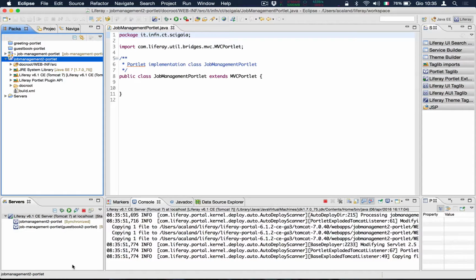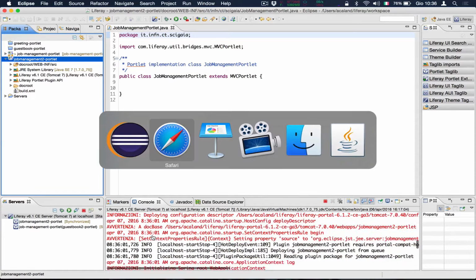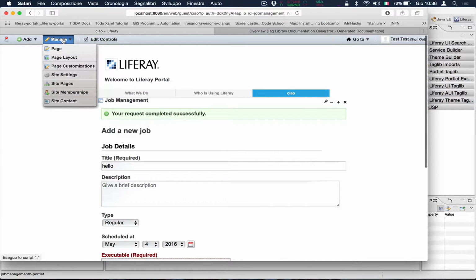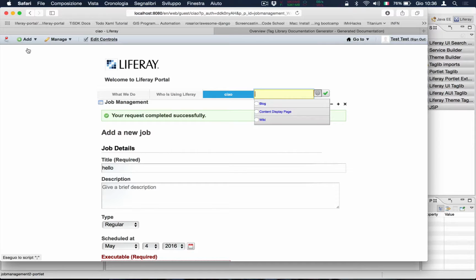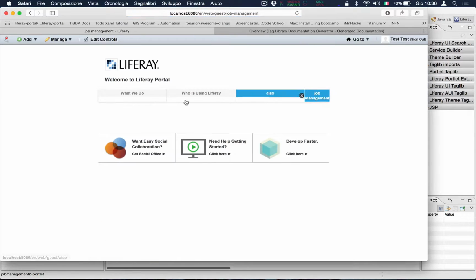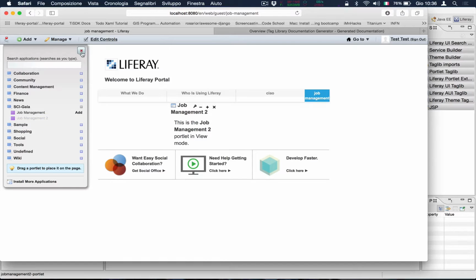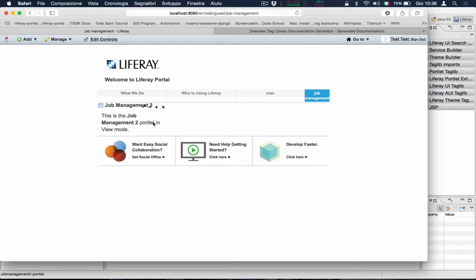Alright, so job management portlet synchronized, so this means that it should be there. Let's go to our local installation and let's create a new page here, manage, add page, that we call job management. All right, let's switch to this, and as you can see, there is no portlet in this page. So now we go to more, add more, and we should see the Sci-GaIA portlet. So it should be job management 2. Let's click on add, and here we have the output of the portlet.